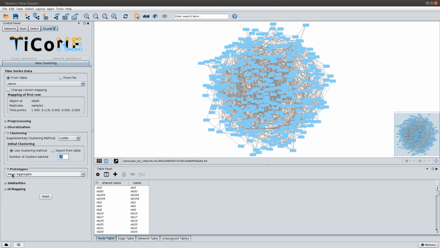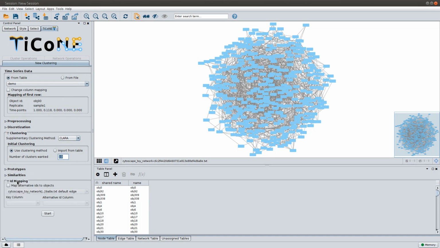We will use the mean aggregate function to calculate our cluster prototypes. We use the Euclidean distance as a similarity function for objects and clusters. And we could import additional identifiers for our objects in the time series data, which we are going to ignore for now. Then we are ready to start the clustering.